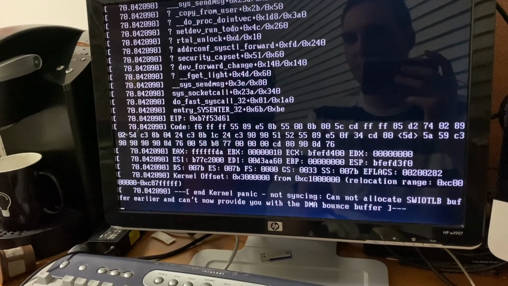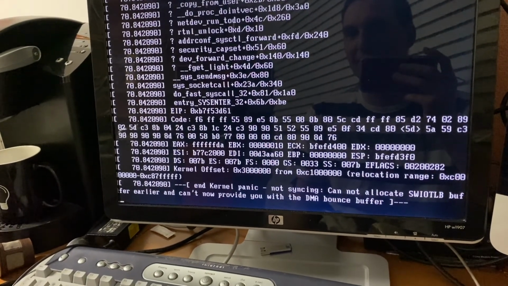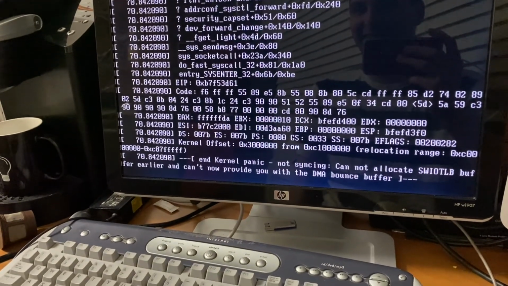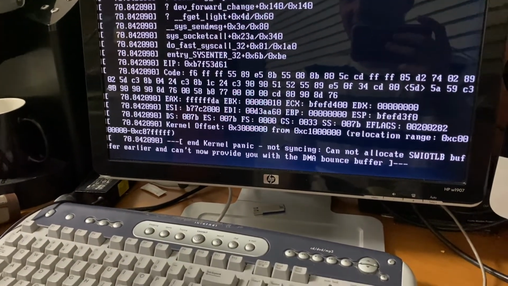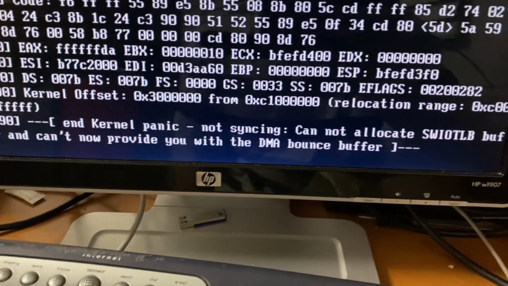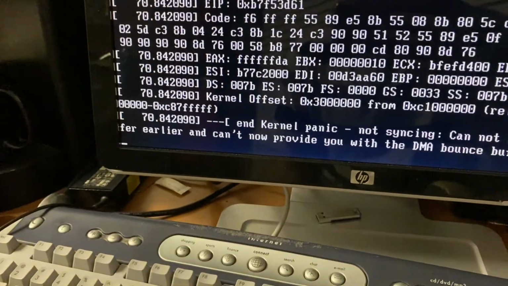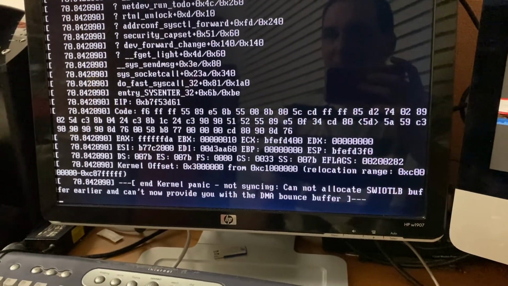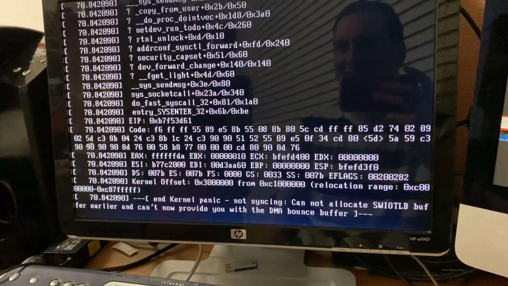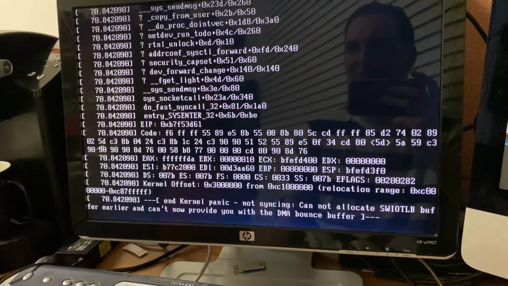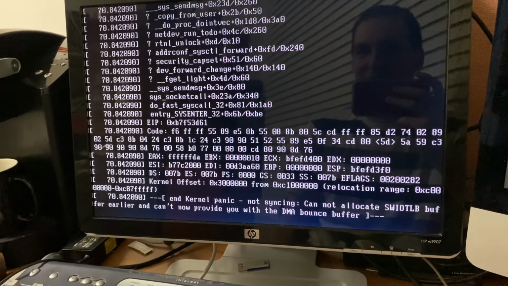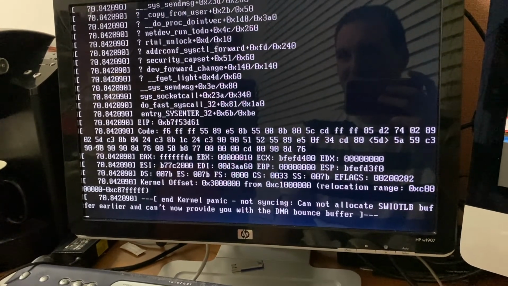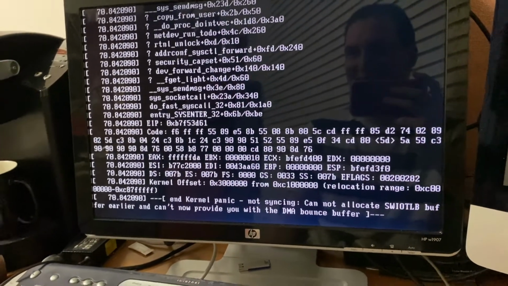Oh no! We had a kernel panic. Dang it. Well, that sucks. Kernel panic, not syncing. Cannot allocate whatever that is buffer earlier and can't now provide you with the DMA bounce buffer. Well, I guess that's the end for this computer because it can't initialize the frame buffer. Oof. Major oof. Oh well, at least I tried. It was worth a shot anyway.